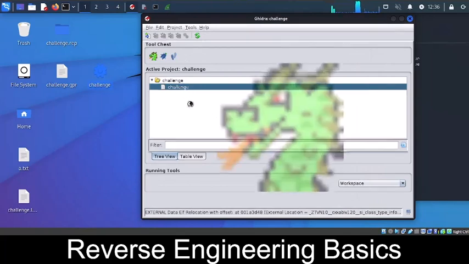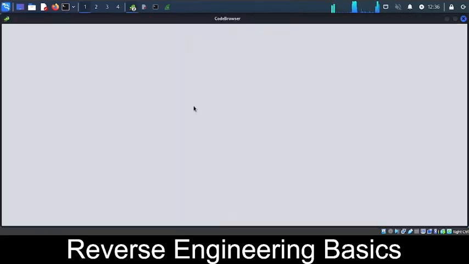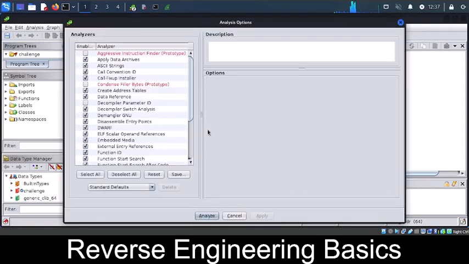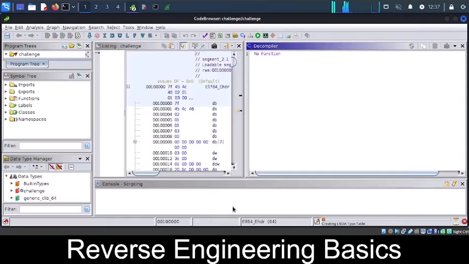Now I'll double click it and open it up in Ghidra. All right, let's wait for that. Now click yes. Now what is analyzing? Analyzing will take the code in assembly for that particular executable and try to create similar looking code in a more high level language like C, which will help us understand what is going on in there. The defaults are pretty great for this kind of thing. We can just click analyze right here and wait for it to be done. You can see it's doing its job out here.